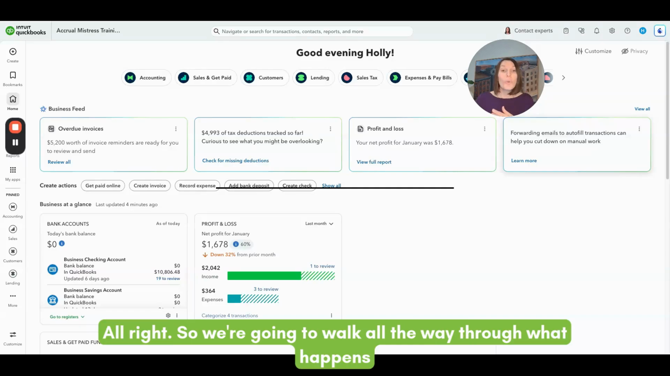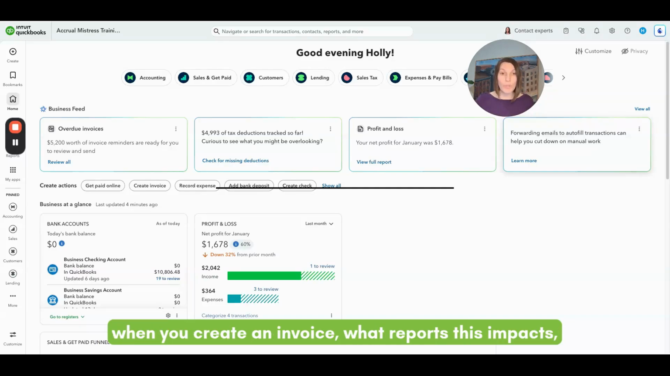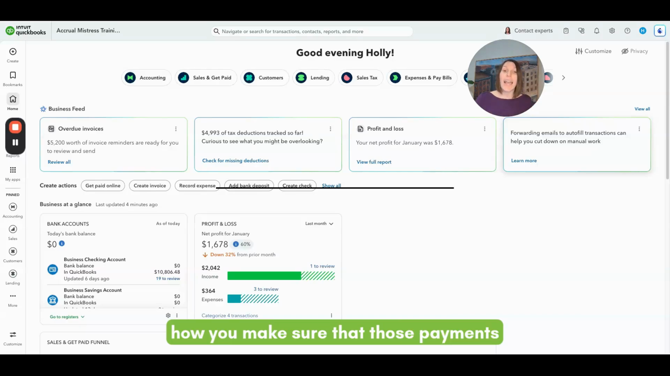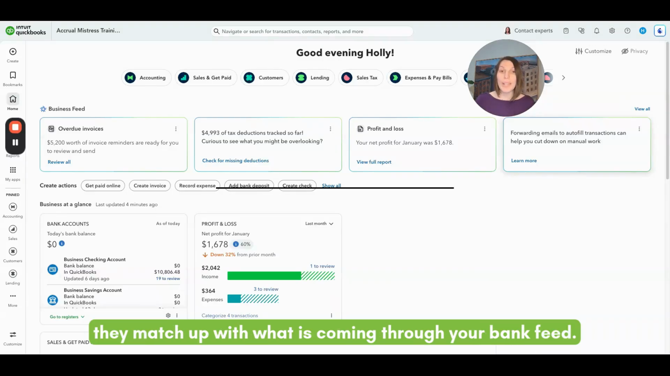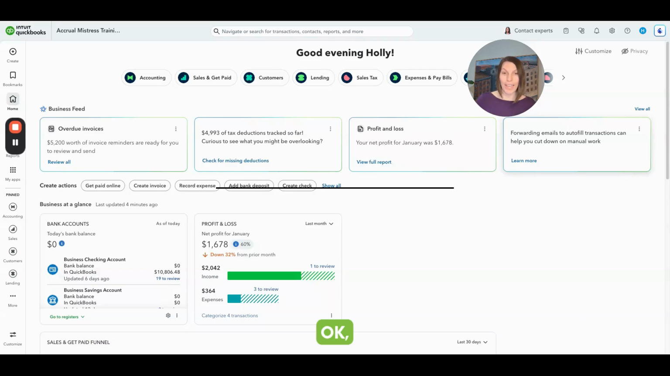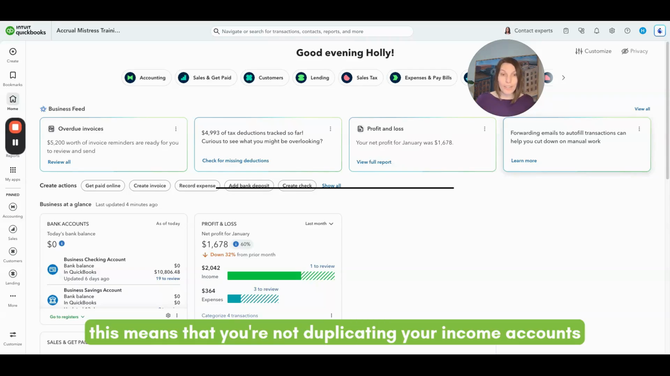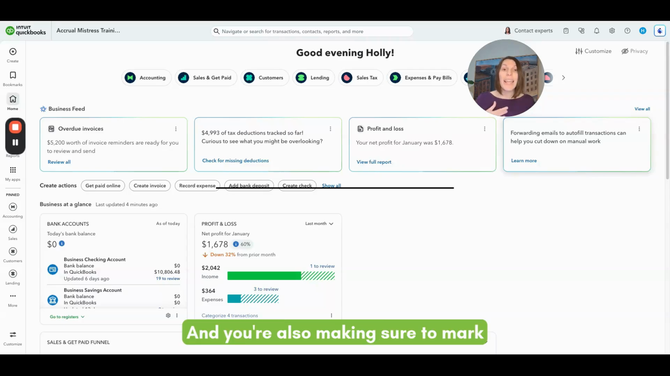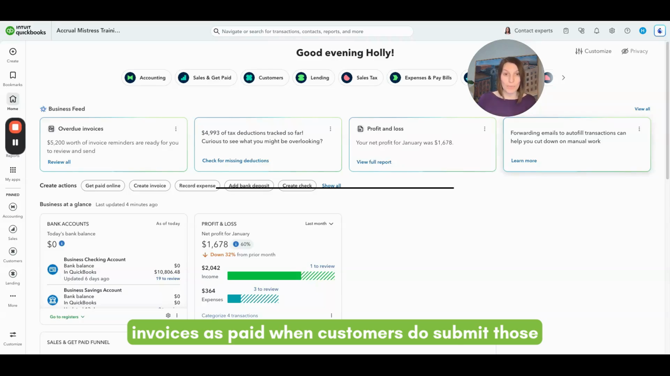All right, so we're going to walk all the way through what happens when you create an invoice, what reports this impacts, how you receive payments against invoices, and then finally, how you make sure that those payments are being received correctly so that they match up with what is coming through your bank feed. This means that you're not duplicating your income accounts by accident, and you're also making sure to mark invoices as paid when customers do submit those payments. So to that end, let's go ahead and get started.